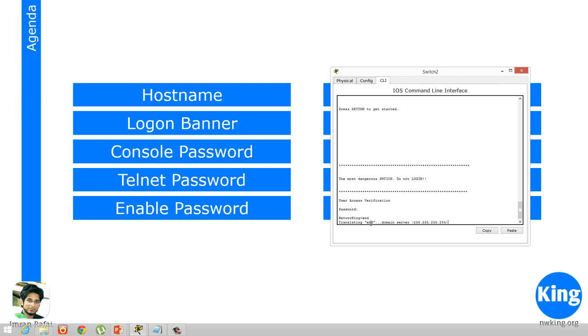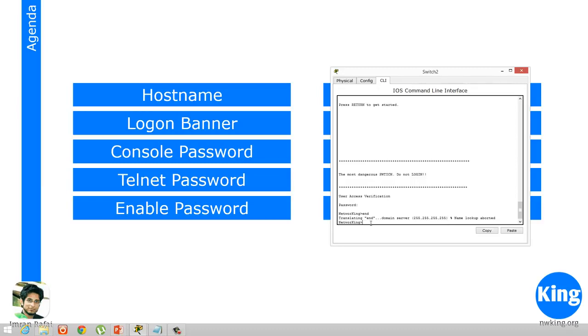Now this is a problem. What it does is, if you type something that is not understood, it thinks it's a domain name, so it actually tries to search for a domain server name, to try to resolve it to an IP address. I will show how to disable this, right? We'll have to wait until this times out, or we can do Control Shift and 6. It will abort it.